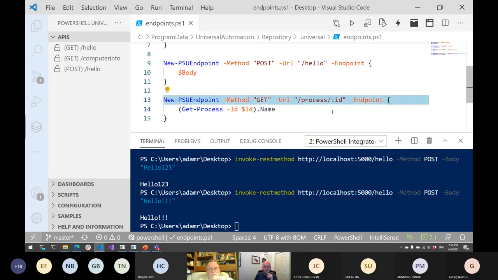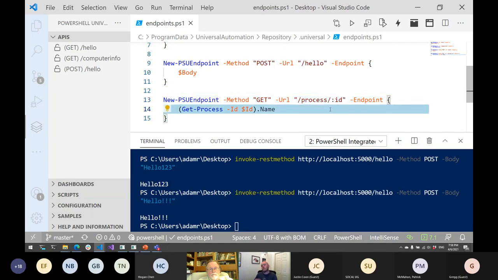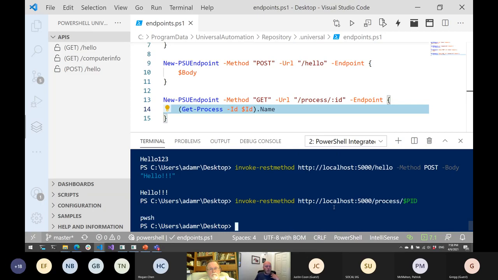So if I wanted to check a process based on ID on this target machine, what I can do is invoke the REST method with that process ID. Since I'm running all this locally, when I invoke this REST method, it's going to look up the process ID of this PowerShell prompt and then return the name of that process back to me. And you can see here that I'm running PowerShell 7.1, so it returns PWSH.